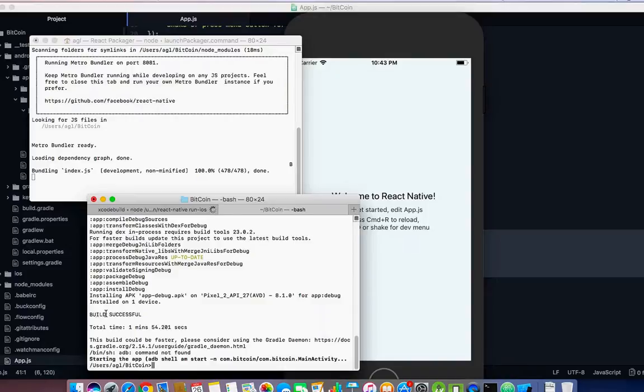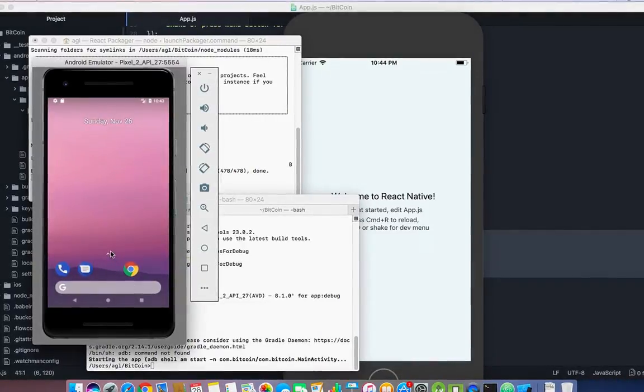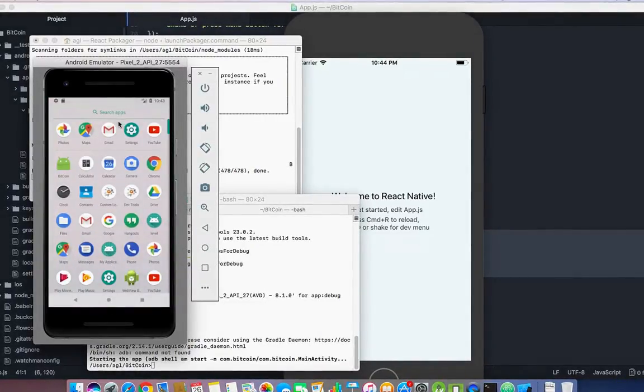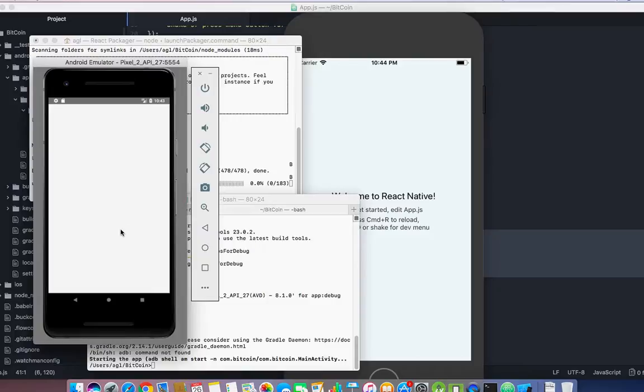Okay, so the build is successful. The APK Android package is installed into the Android device, but the thing is, it was unable to start the ADB, which is the virtual emulator. But I already started it manually, so we just need to launch that application. So Bitcoin, this is our application.